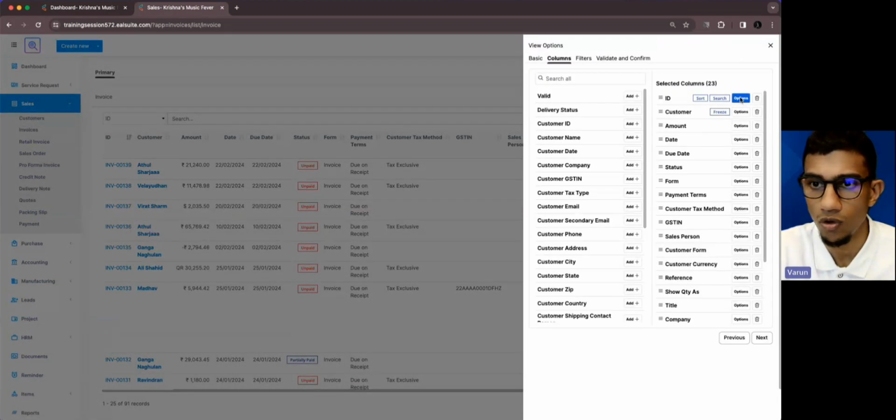So let me just show it to you. Go under the options here, close to the name of the column, you will have a freeze option. So the first 2 columns, you will be able to observe it, but from the third one onwards, you won't be able to see it.